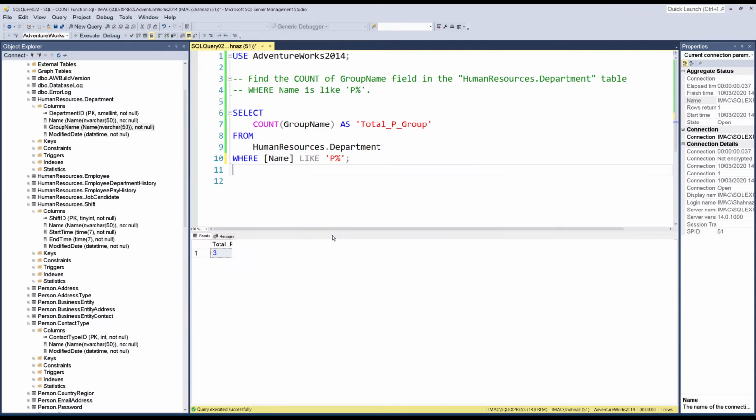And if I execute, this is what I get. This is what I get: three. I have three such counts, where the name column is like p.